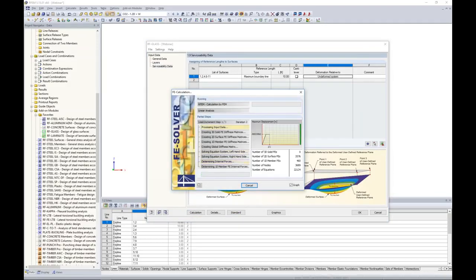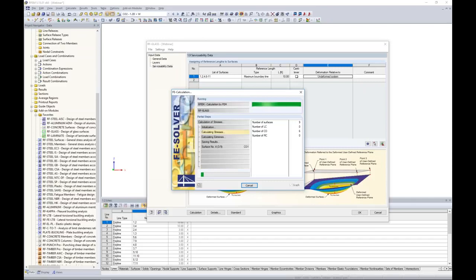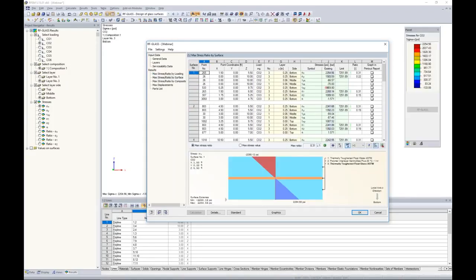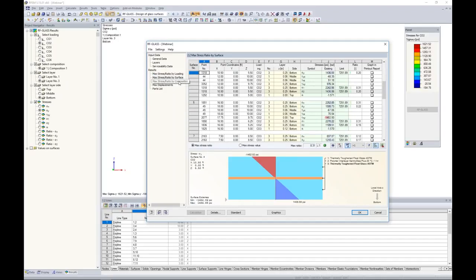Now, this takes a split second, and that's because it's a linear static analysis. We're just exporting out that global stiffness matrix, and then we're bringing back in the results into RF glass. So once it's done with the calculation, our results are presented to us in this table format. We can view the max stress ratio by loading. We can view the max stress ratio by surface, so we should have all of our surfaces shown here. We can view the max stress ratio by composition.